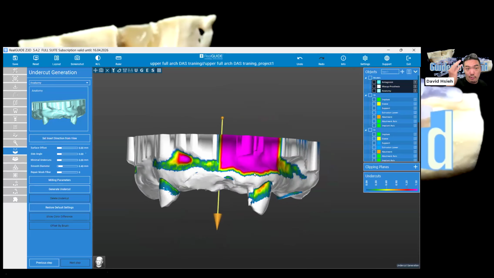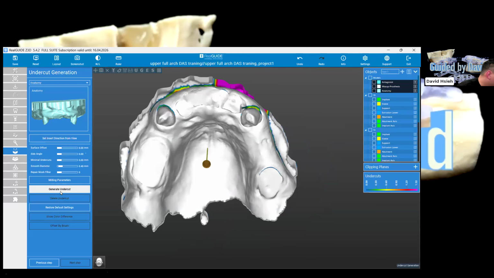So the software will block out all the undercut, and then we can generate the undercut model automatically, and the undercut model will be the master model to seat the surgical guide on, right?